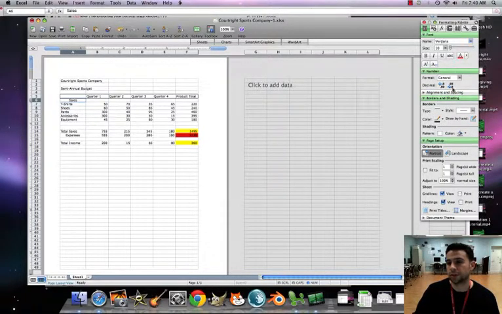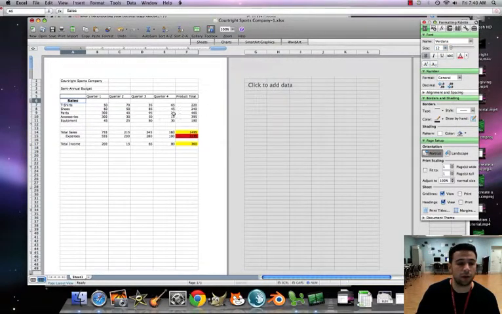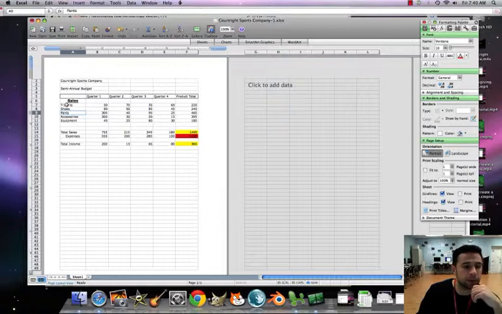Now for our sales, I want to bold this. So let's go to font. I'm going to click on the B. Let's make that maybe 12. Change that to font size 12. And then let's also underline that one. Cool.